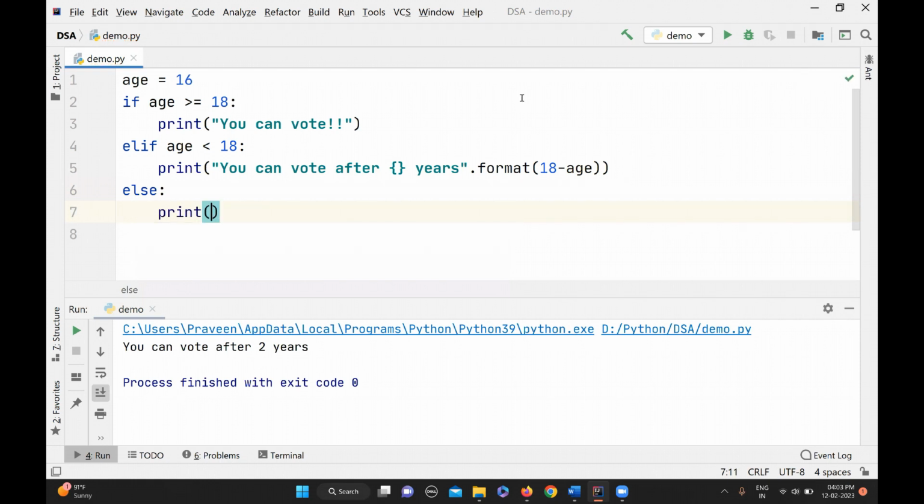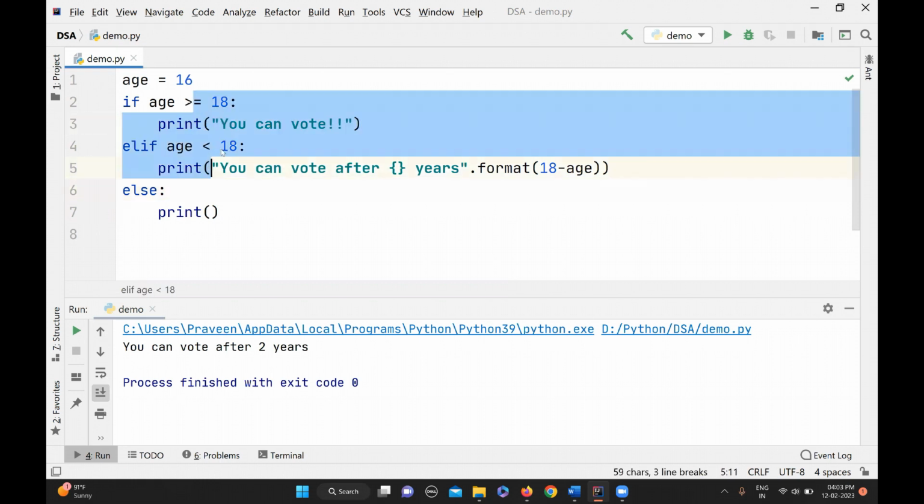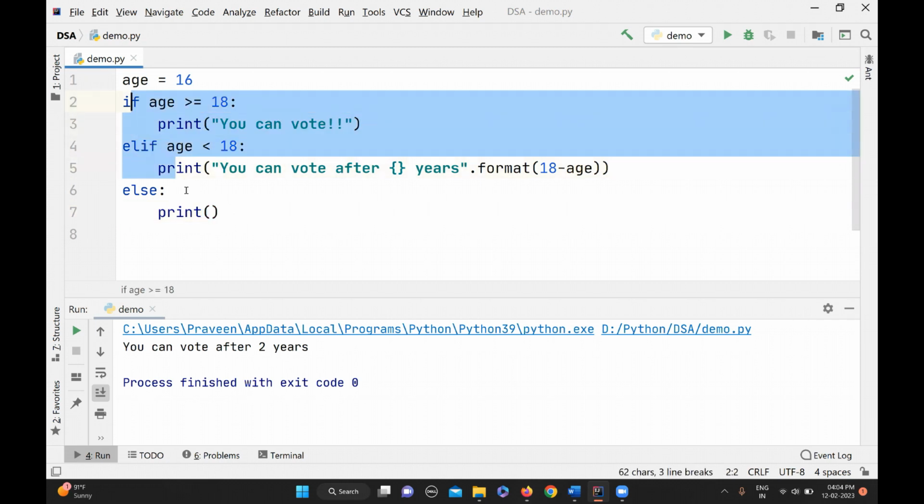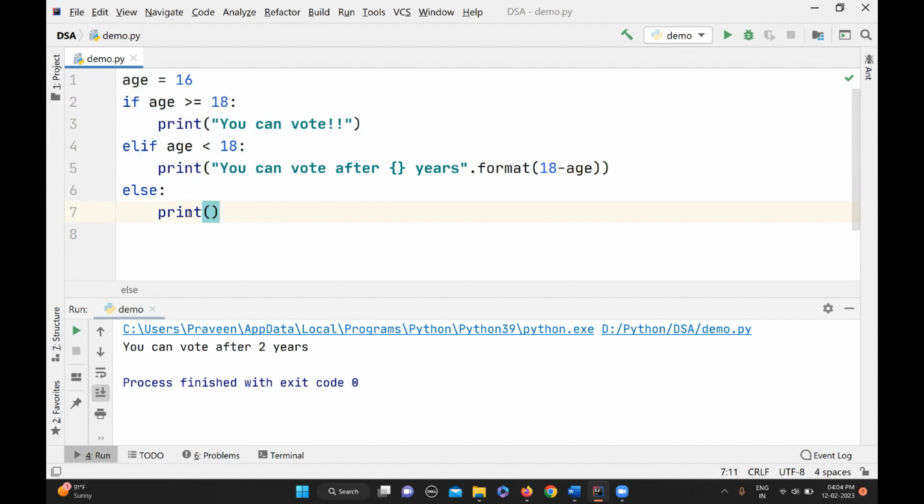So how is this going to execute? If this is true, this is going to be executed, everything else will be ignored. If this is false, it's going to check this condition. If it is true, this is going to be printed and everything else will be ignored. And if none of the above conditions are true, then only the else condition is going to be executed. And this does not require any condition. If the above conditions don't satisfy, in any case, else is going to be executed.